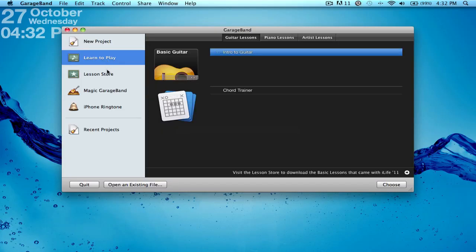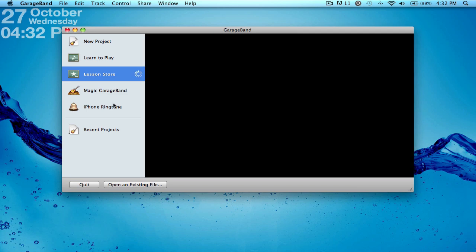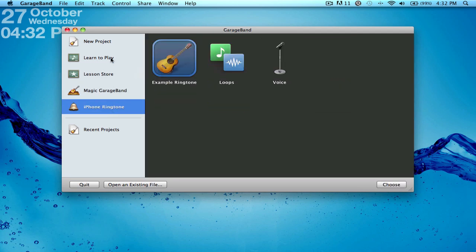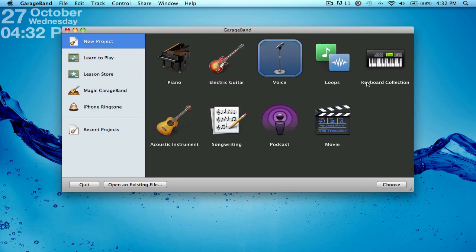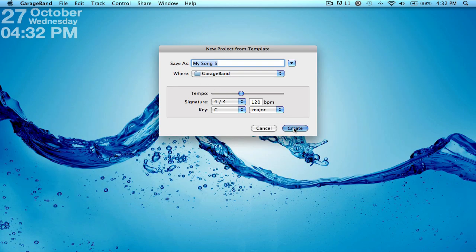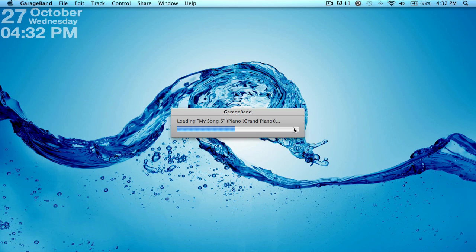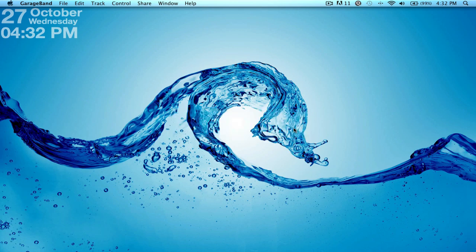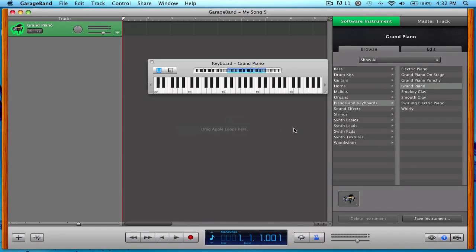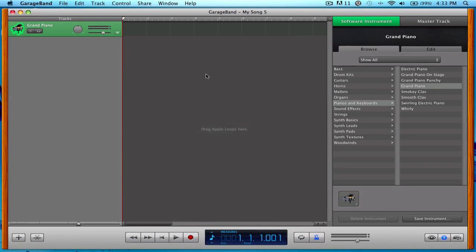So here we have Learn to Play, we have our Lessons Store, Magic GarageBand, iPhone ringtone. So we're going to go ahead and choose piano, and we're going to use a MIDI keyboard. Alright guys, I'm going to pause the video right here and do a voiceover of what I'm going to do on the piano. Alright guys, I'll be back in about 10 seconds.